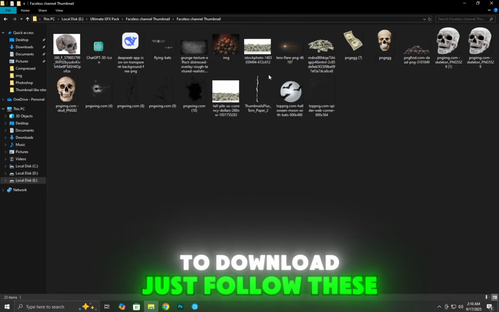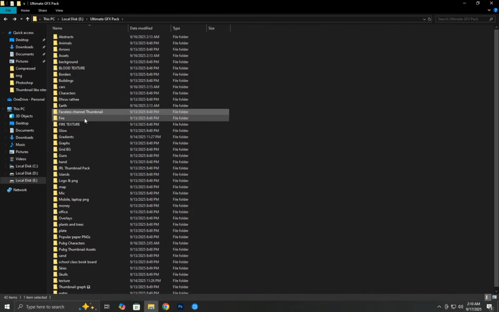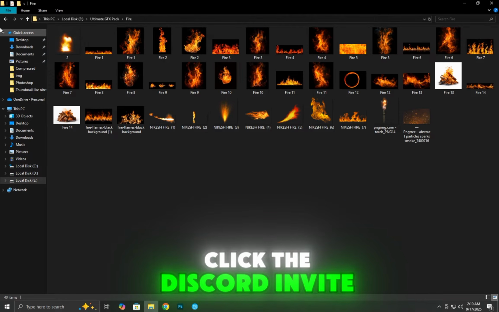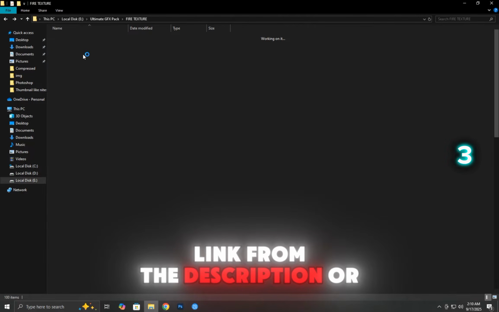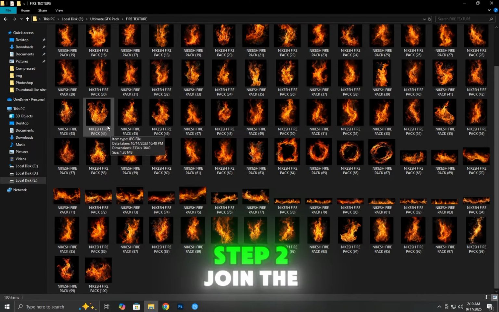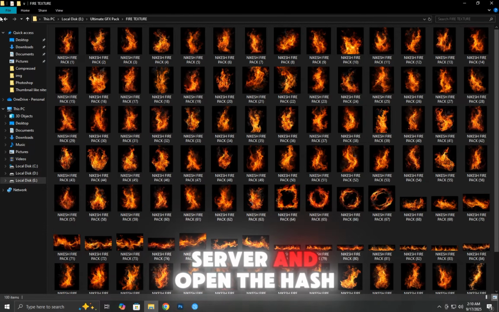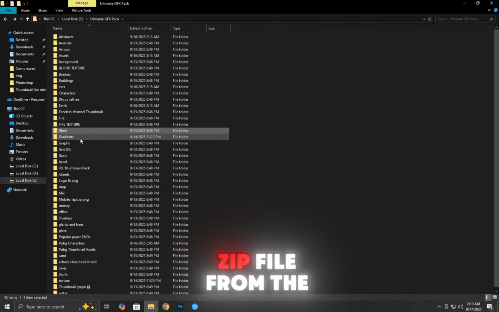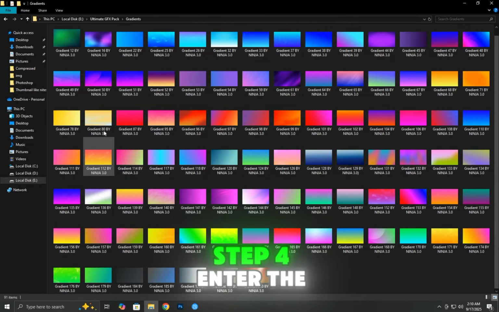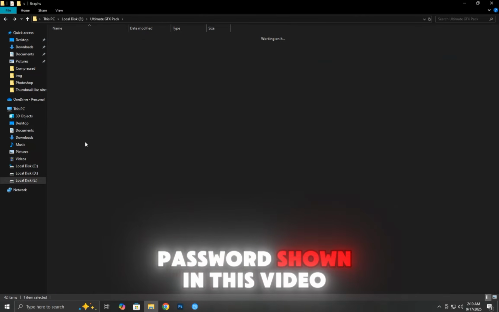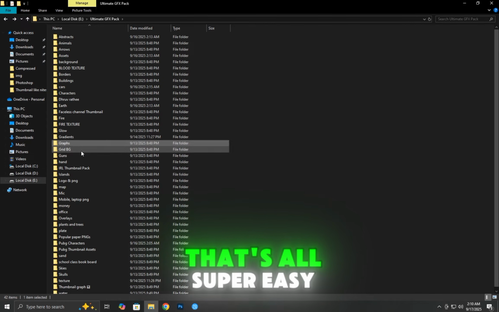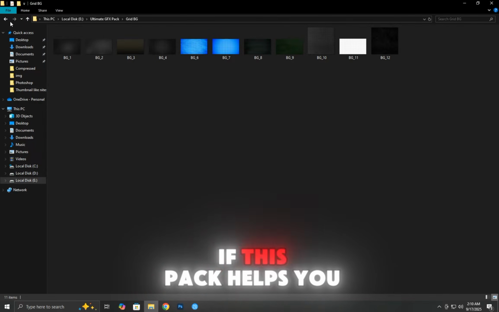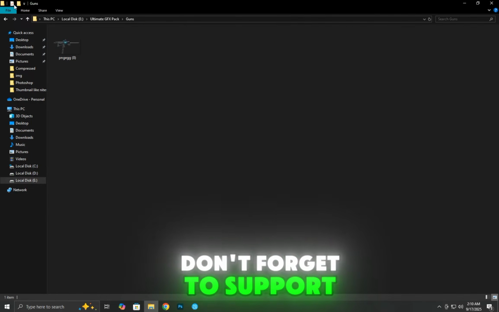To download, just follow these simple steps. Step 1. Click the Discord invite link from the description or pinned comment. Step 2. Join the server and open the Hash Assets channel. Step 3. Download the zip file from the pinned message. Step 4. Enter the password shown in this video when asked. That's all. Super easy.